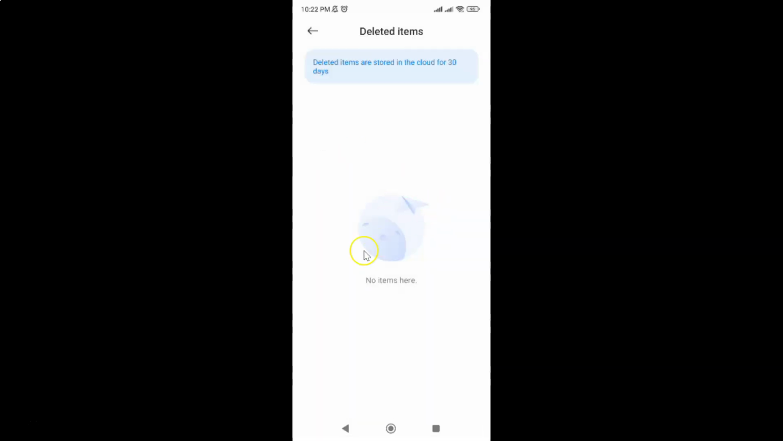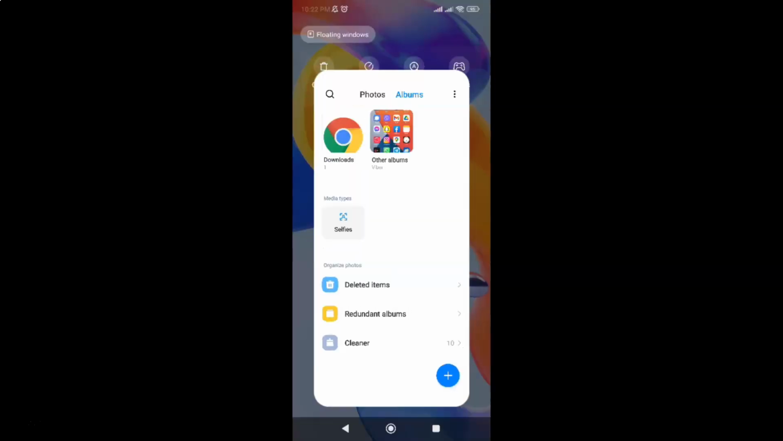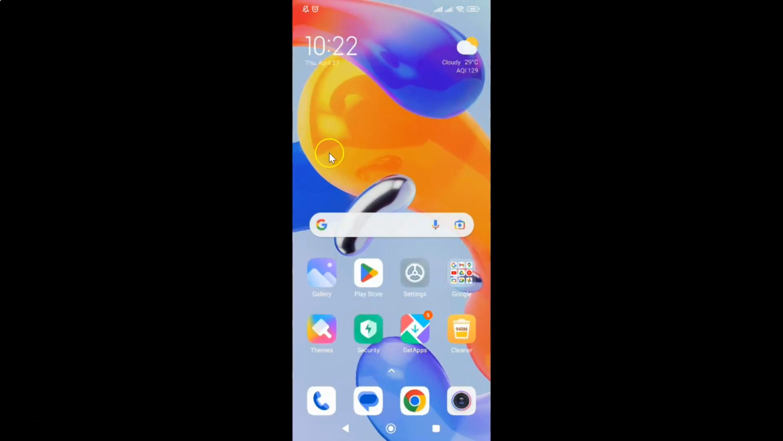And you can see guys, trash is now cleared. You can see no items here. So it's now done. After that, you can go back and close the gallery app. So that's it. In this way, you can easily clear trash in gallery app on Redmi Note 11 Pro Plus 5G phone.